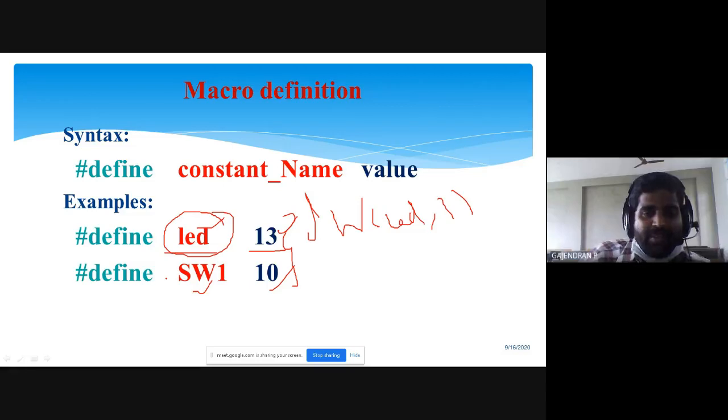So you try to use the macro in your exercises. It will be very useful. What kind of mistakes you may commit: you may forget the space. You need to introduce a space between the #define, the constant name, and after that a space, then you need to type the value. The value need not be a number all the time. You can declare some function also here.